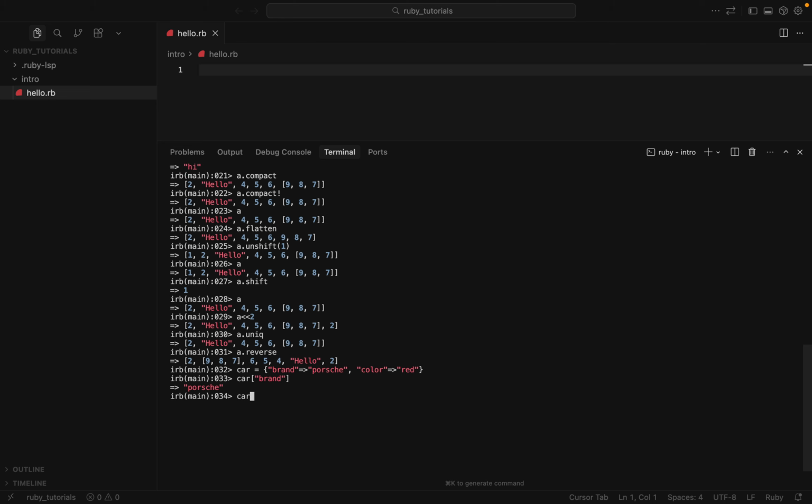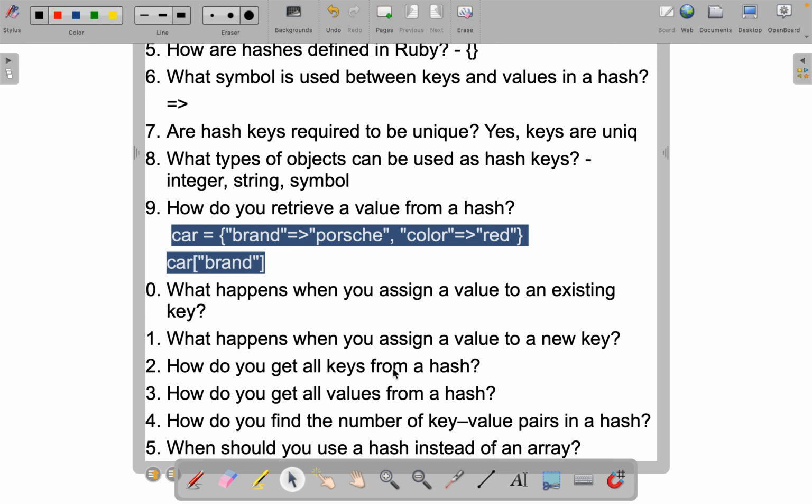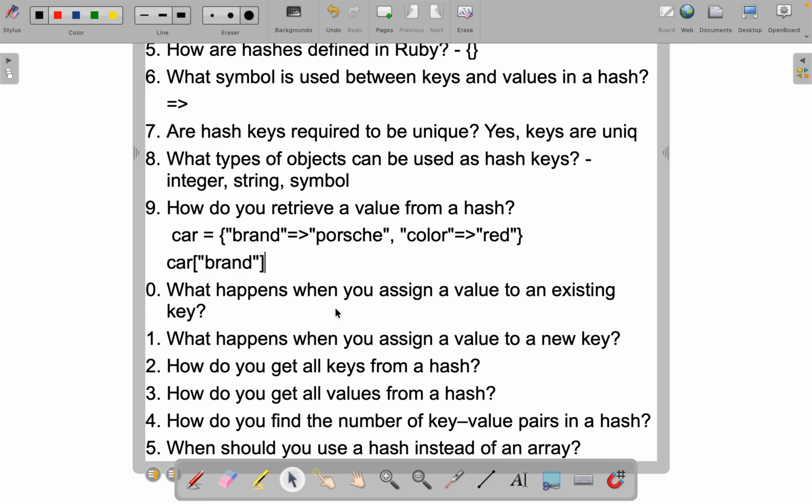If you type car, you will get the return of the hash. If you enter car color, if you mention the key of the car, then you will get red. So that's how you return the value from a key.